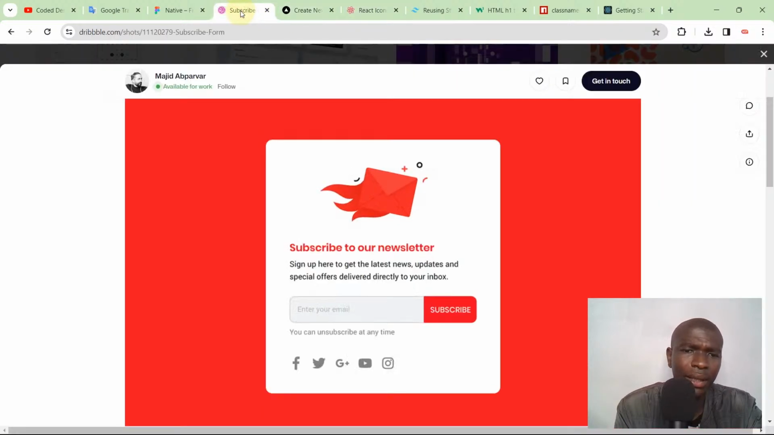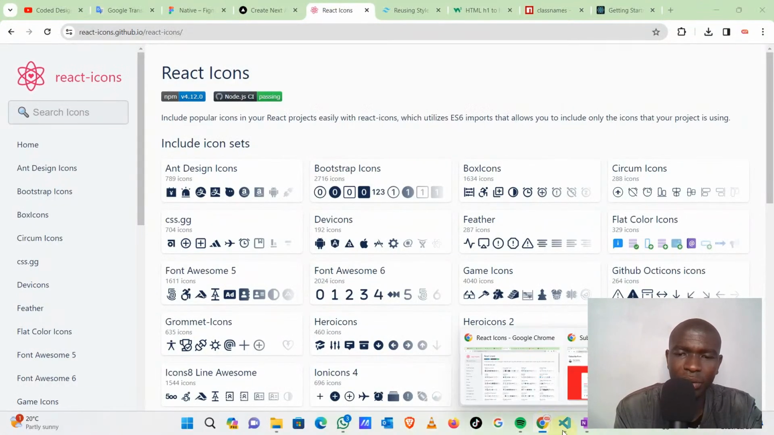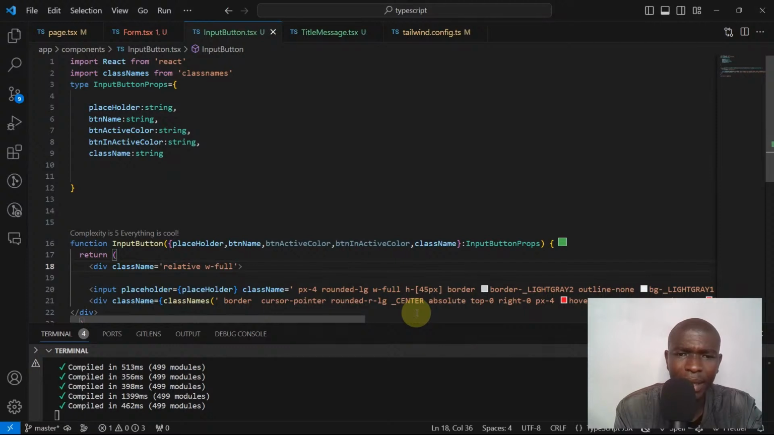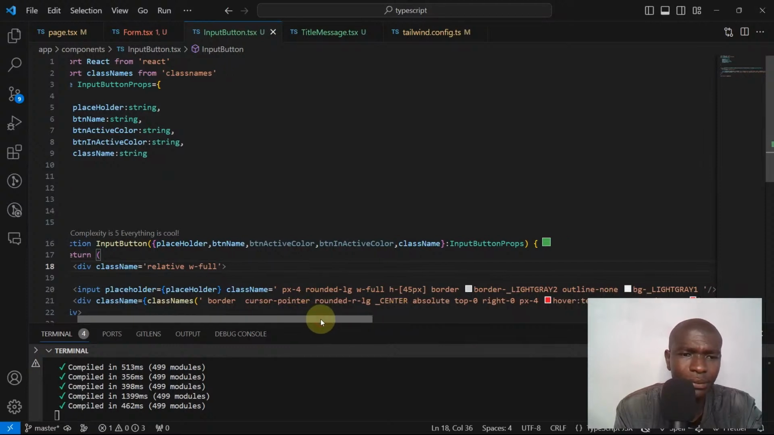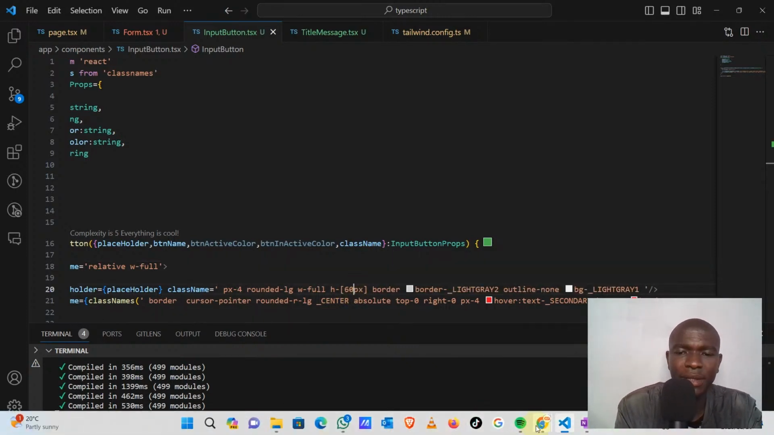But if we look at the height, ours is small, and this one is a little bit bigger. So let's fix that. The height of the input is 45. Let's make it 60 pixels.